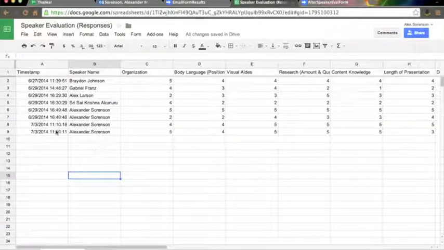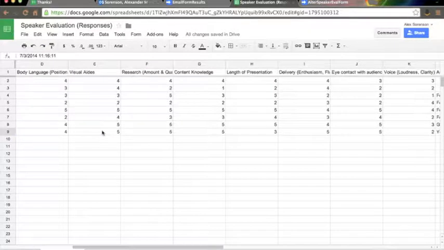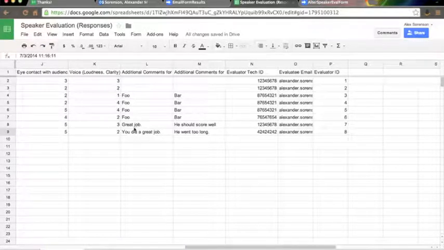So here's what the spreadsheet behind the form looks like. You see that we just added this one right here, and if we go all the way over, we have the additional comments that the person saw and the ones that they didn't. Here's the evaluator tech ID that they also didn't see. This evaluating email, you can see up here we have a lookup formula, and we also have this evaluator which is just incrementing.